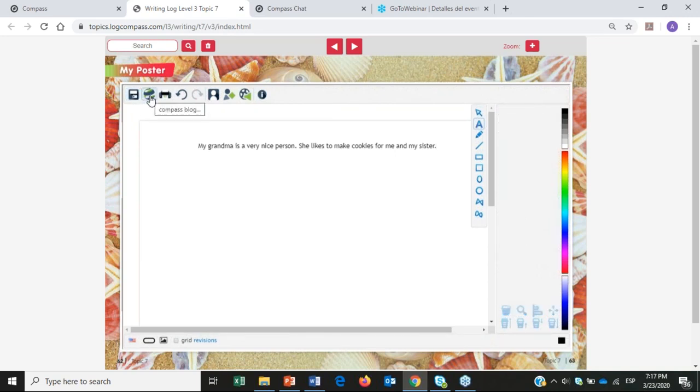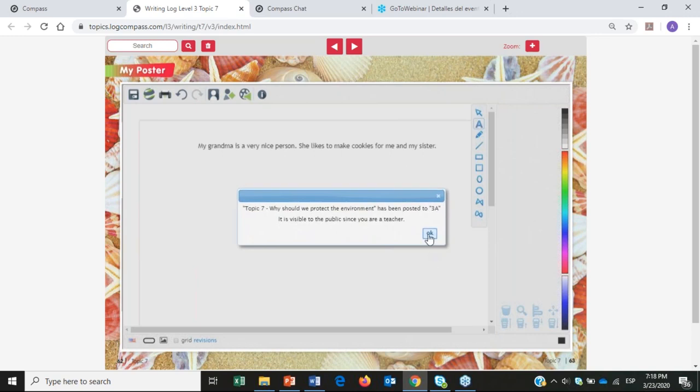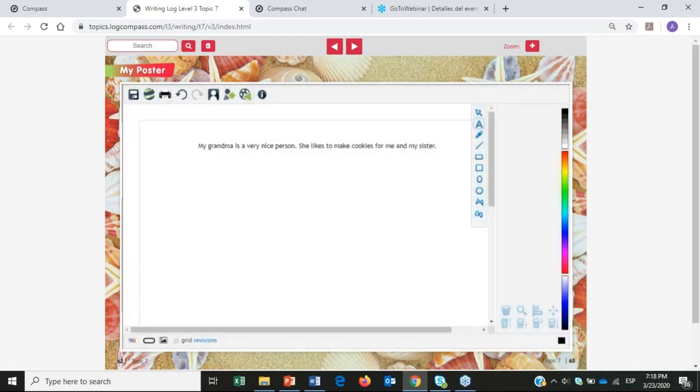So I'm saving it. And then the second one says Compass block. This is where they will submit. Right now it's telling me that it's going to be visible because I'm a teacher, but if your students submit it, it will give them a message that the teacher has to approve. So don't worry that your students might post something that is not proper. You will always, as a teacher, receive the post, and then you will approve or not. So you just click OK.